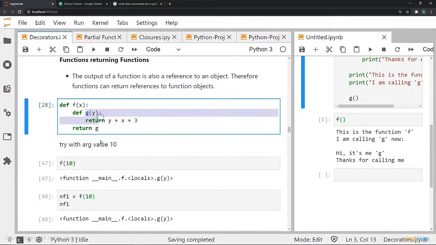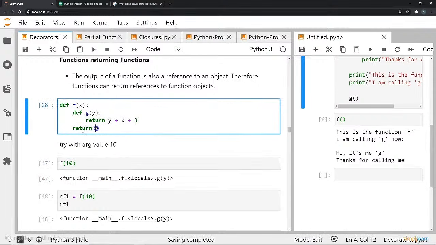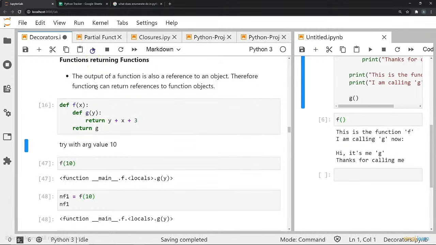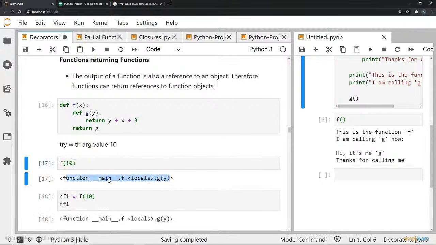what this will do is it will create an instance of a function called g, and that object is going to be returned to us because we basically returned g when we call function f, right? So if I execute this, you will see that when I say f(10), it will give me some object location of a function called g.